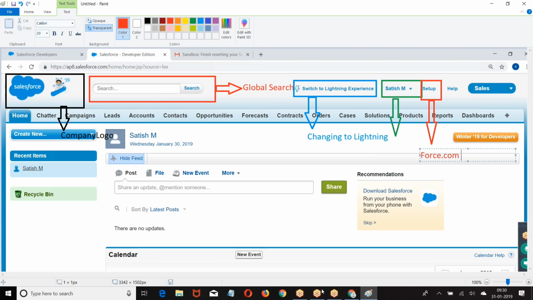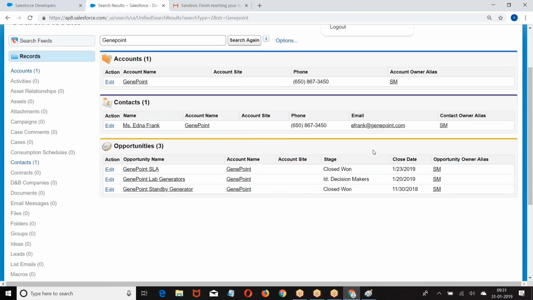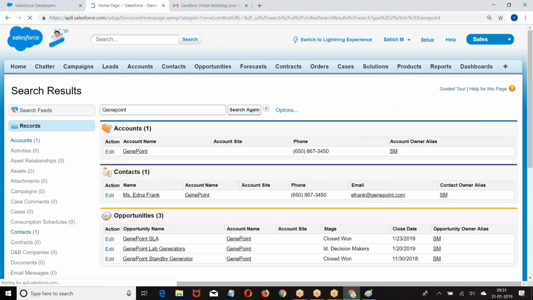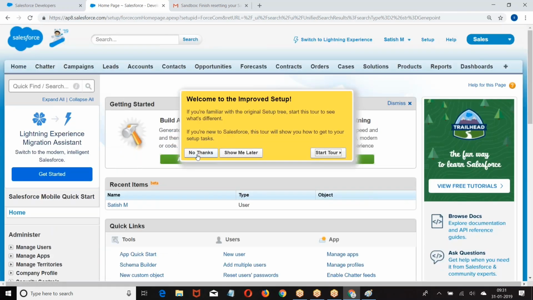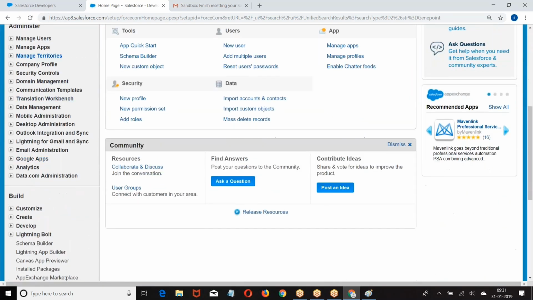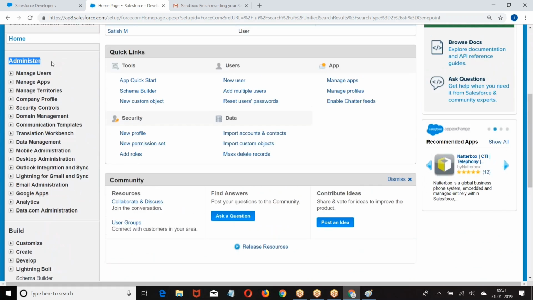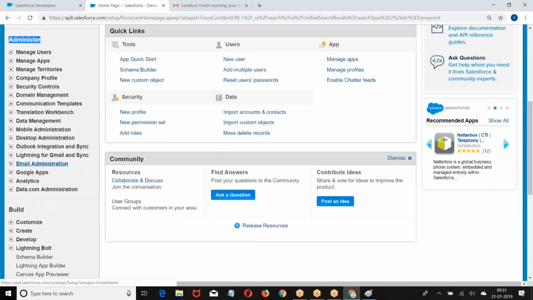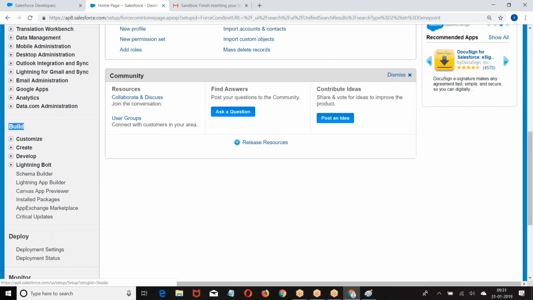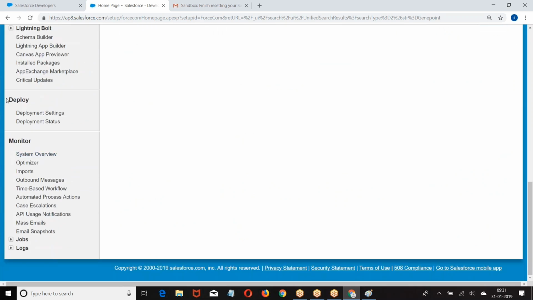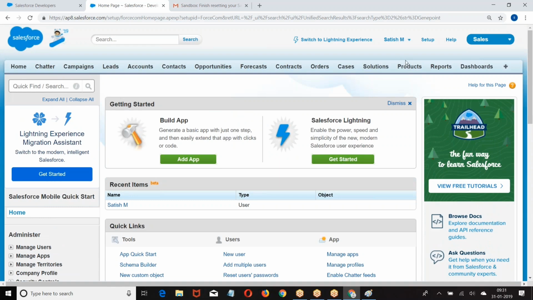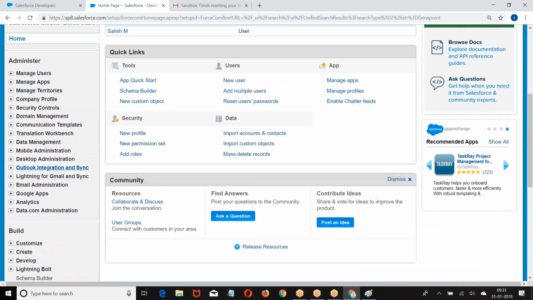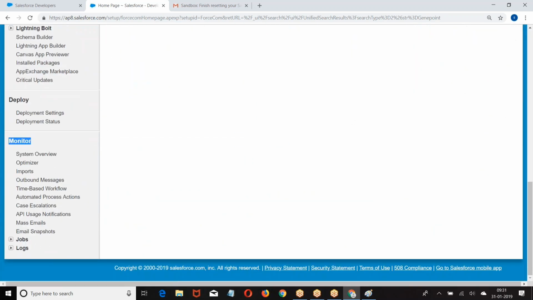Look at this point here. Right now I'm here. Click on setup. It is taking you to what? This is the force.com options. Being an administrator, you will learn administrative options. Being a developer, you will learn build, deploy, monitor. When you click on the setup, you are getting a menu here. It is called the force.com setup menu.